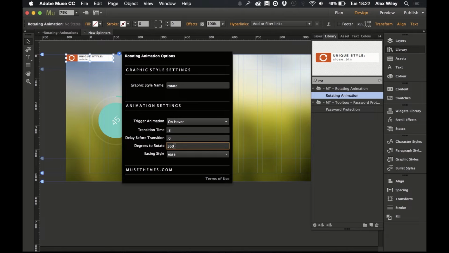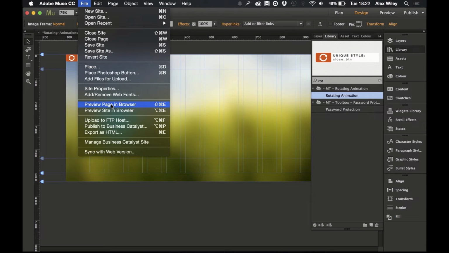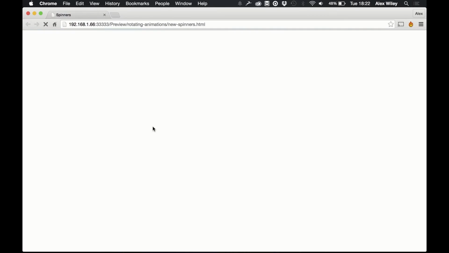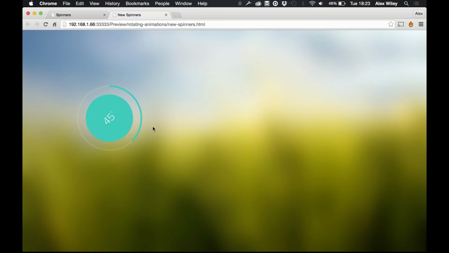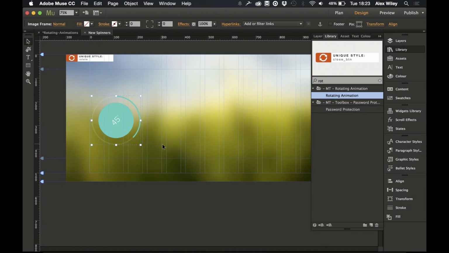For the time being, I'm going to set this to rotate through 45 degrees, and I'm going to preview this in the browser so that we can see whether this is all working as intended. As we hover over, this rotates round by 45 degrees, so it's working as it should. Okay, let's jump back into Muse and see what else we can do.